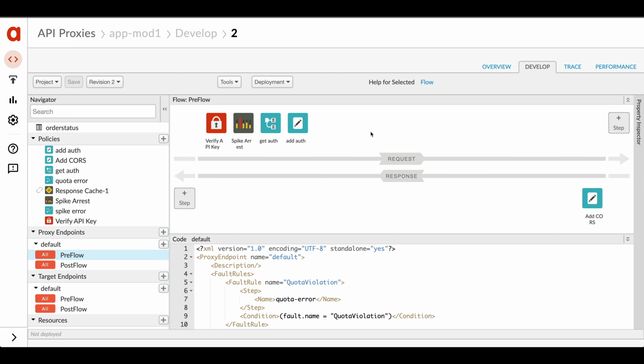Let me give a quick tour of Apigee so we know what we're seeing here on the screen. So inside of here is a graphical depiction of a request and a response flow. And to that, I can add a number of policies that will affect that request and that response flow.